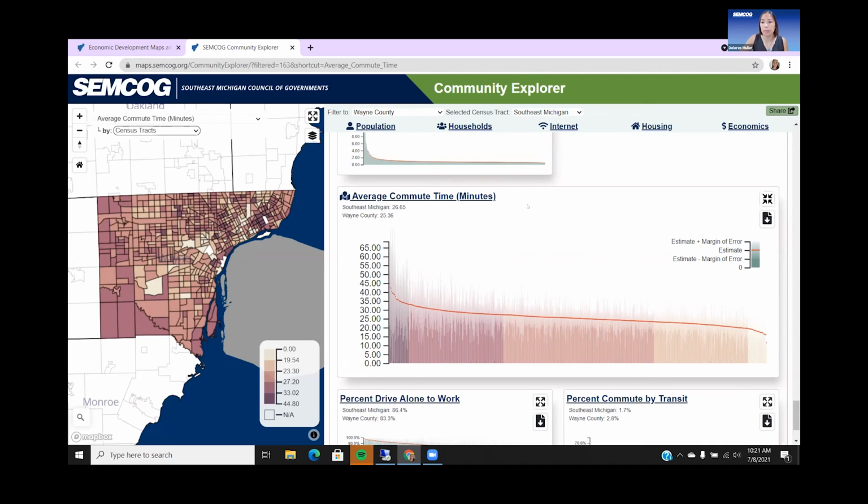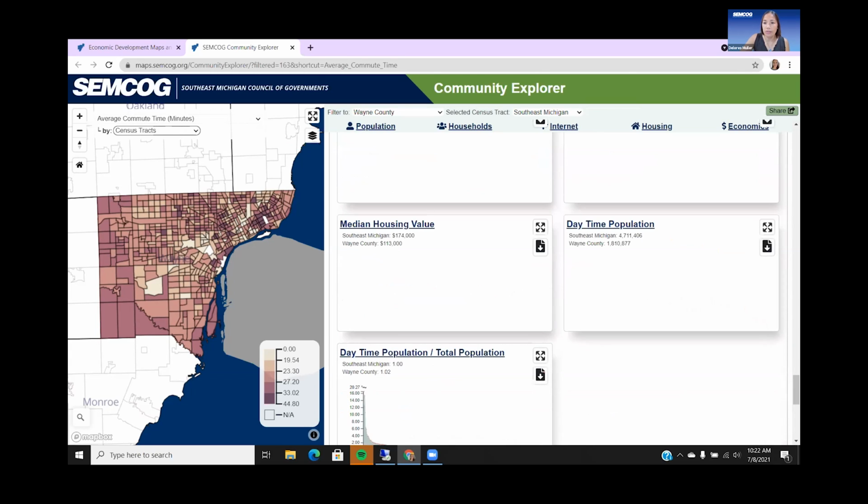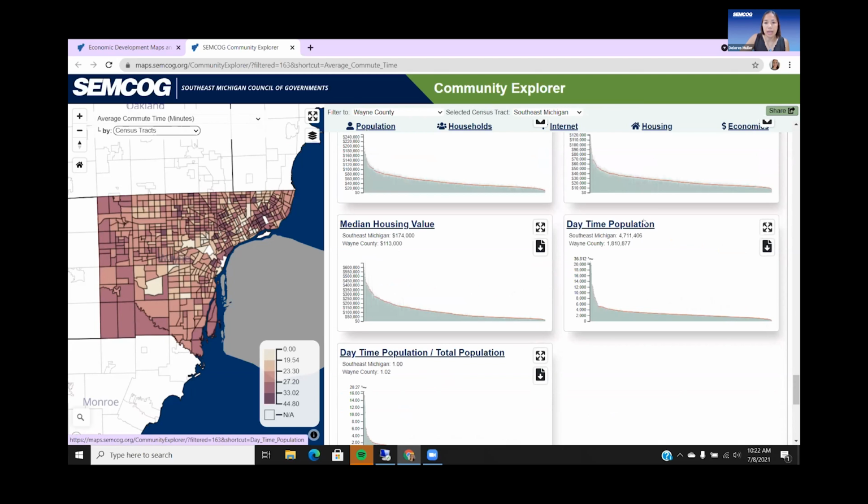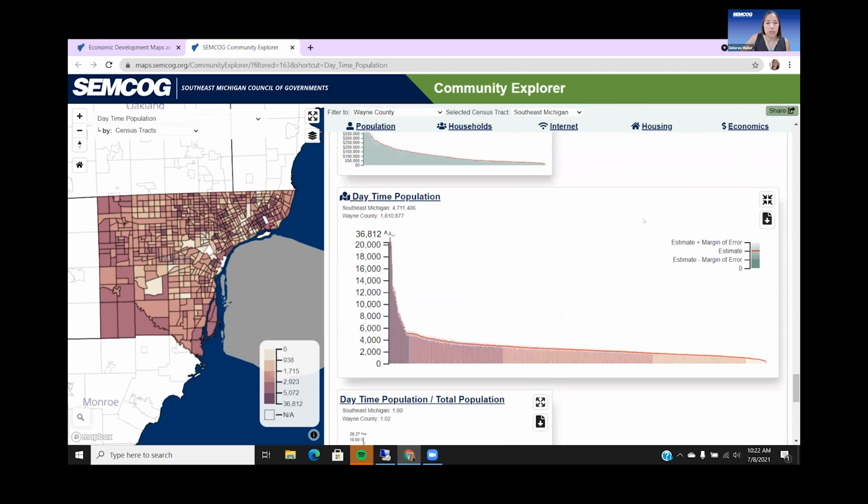Another thing that she might be interested in is looking at daytime population. Daytime population is something that SEMCOG estimates. It's also under the economic section. If you scroll back up here, we can click on daytime population. Daytime population is an estimate of non-working residents plus jobs.